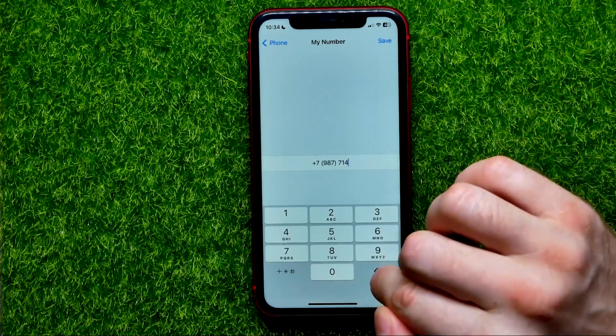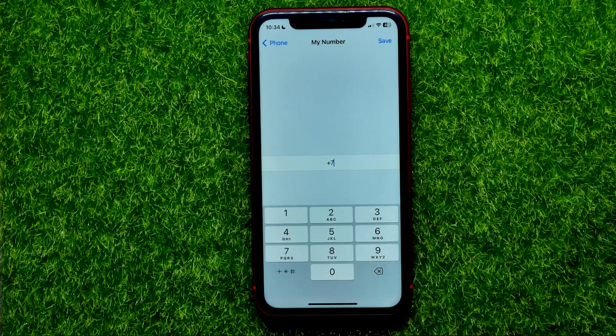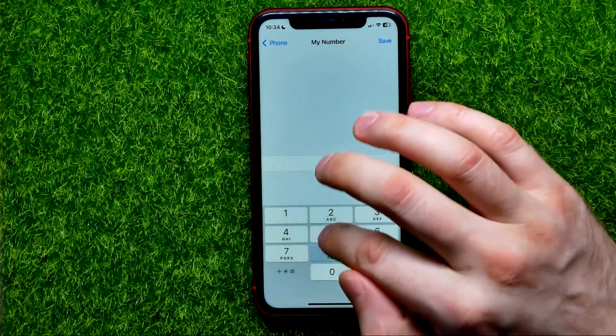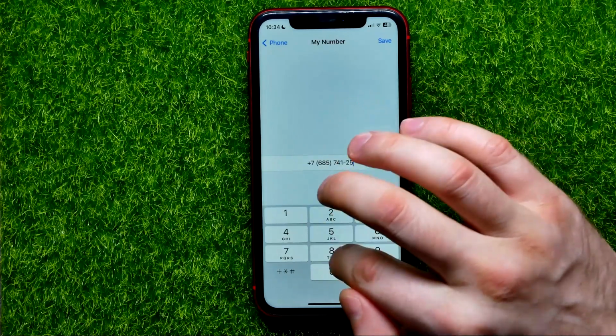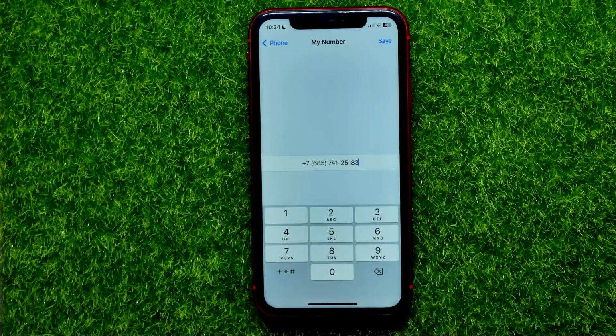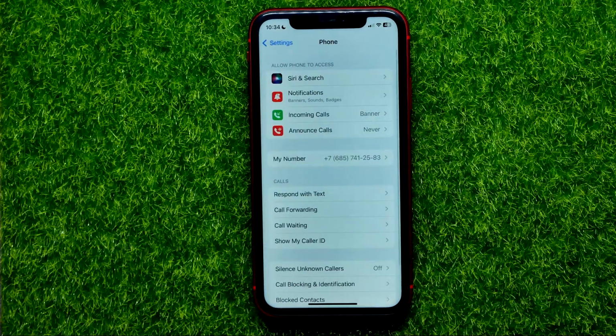You can just remove the existing number and then just start typing any number you want, and once you did that, just hit add save.